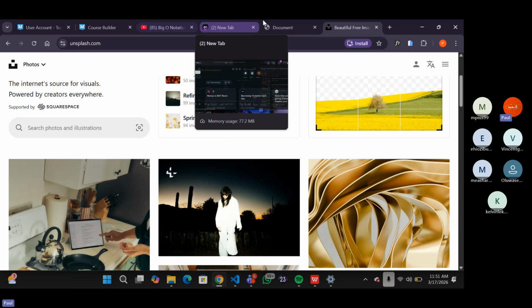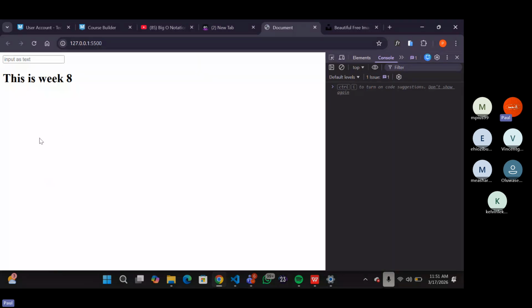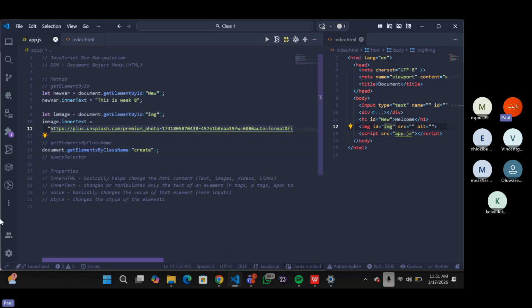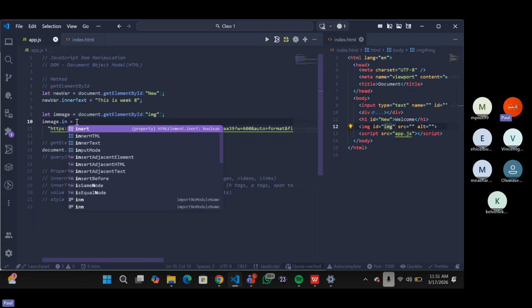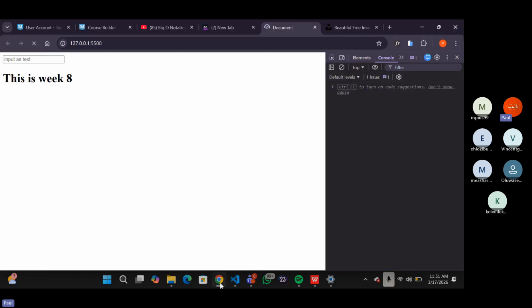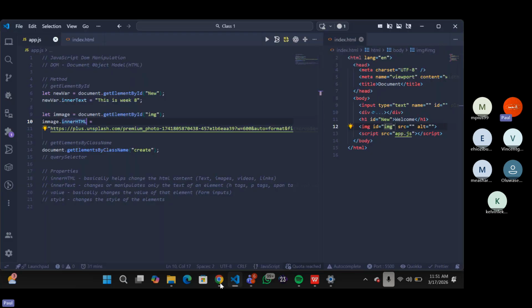So check it now. As you can see, we are not having the image here. Why? We are saying, oh, this is inner text. And I already told you that inner text only works for what? Text. But if I change it to inner HTML now, let's see if this is going to work. And let's check it out. Okay, so inner text isn't working. Inner HTML also isn't working.